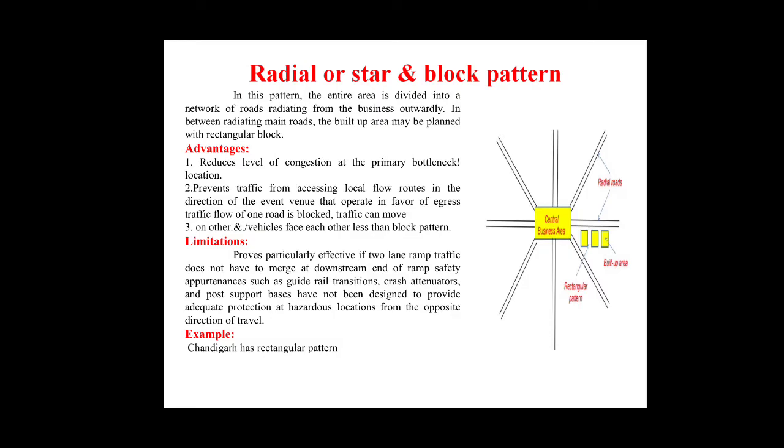The advantages of this radial or star and block pattern is that it reduces the level of congestion at the primary bottleneck locations, and it prevents the traffic from accessing local flow routes in the direction of the event venue that operate in favor of the egress traffic flow. When one road is blocked, the traffic can be kept moving. And the vehicles face each other less than in the block pattern.